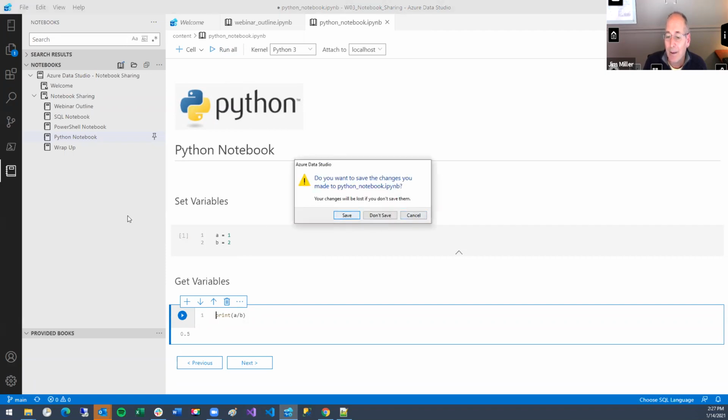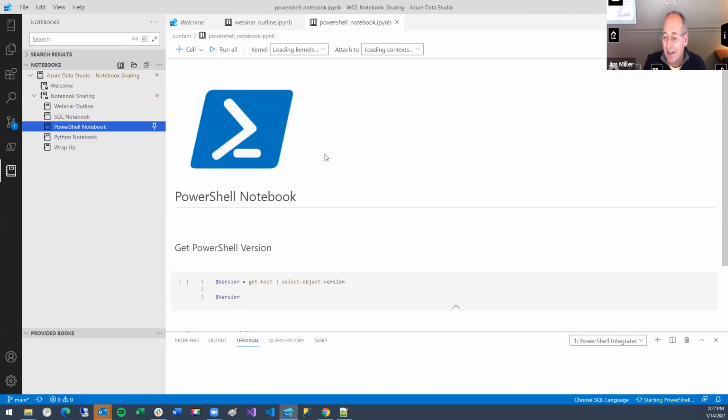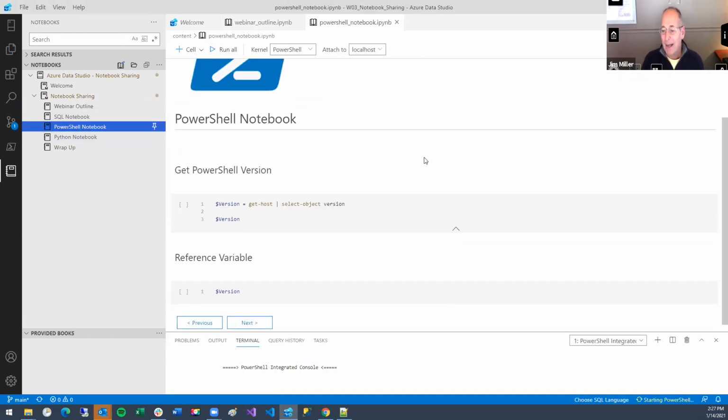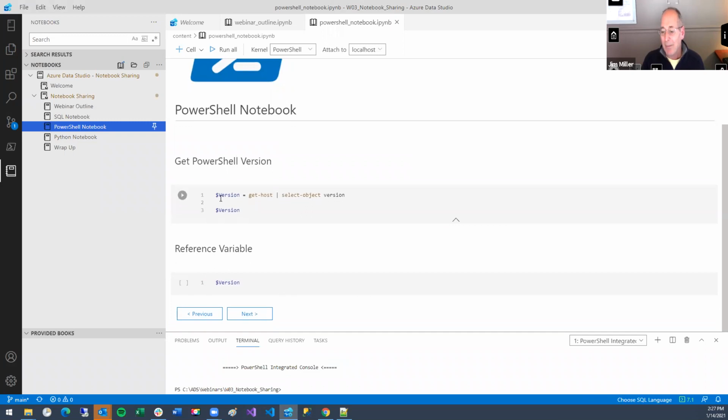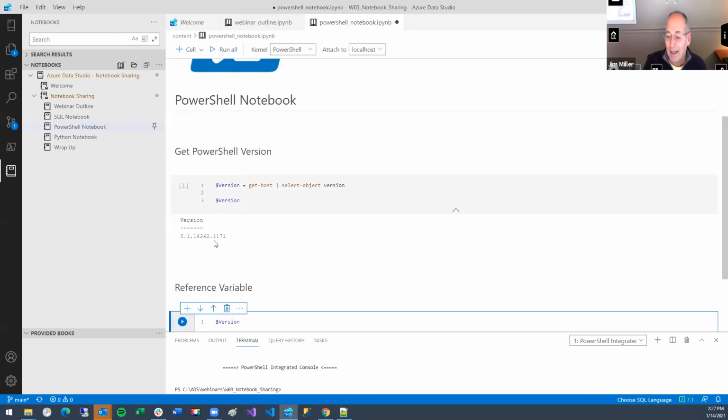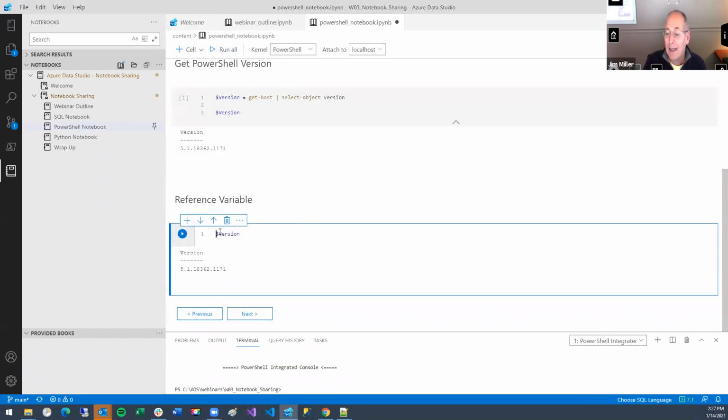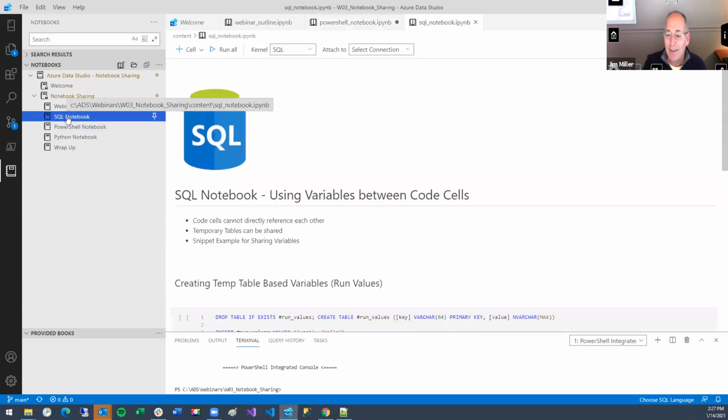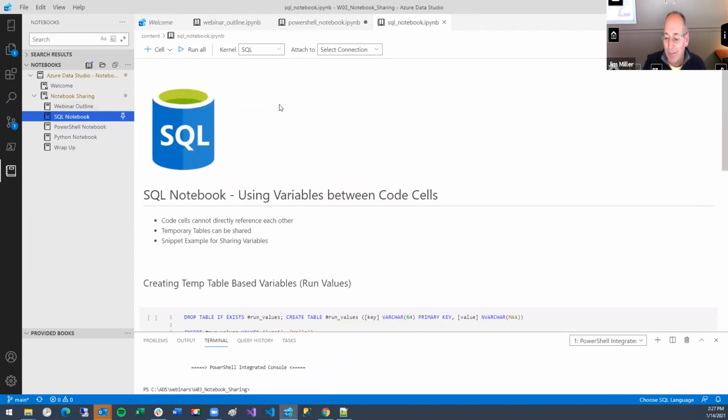Now let's go into PowerShell. You see the same type of thing. Here in PowerShell, I'm assigning a PowerShell variable called version, and then I'm going to reference it in another cell. So let me go ahead and do the run all. And so we have the version 5.1, and then a second code cell can reference it directly, and you can see it's 5.1. Okay, when you get to SQL, it's not quite so cut and dry.